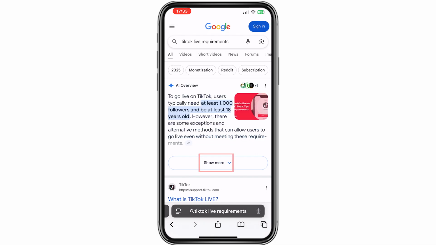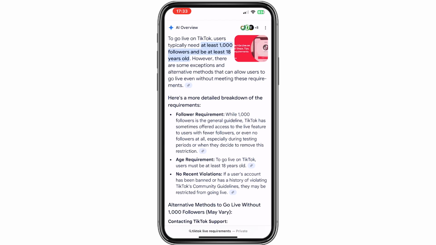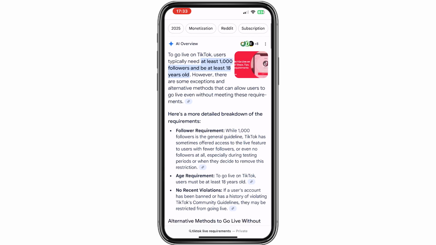But first of all, we go to Safari and we go here to the TikTok live requirements. Because Meta AI is saying the next thing, we need a follower requirement of 1,000 followers. But keep in mind that this depends on the country, because I'm living in the Netherlands and I can go live, but I only have 44 followers. So that depends on the country.